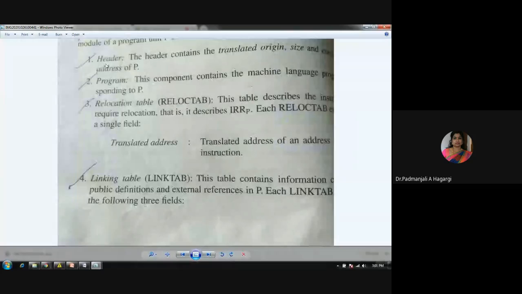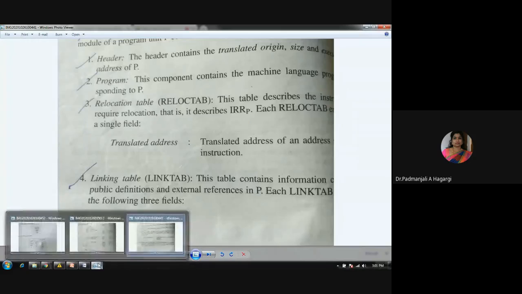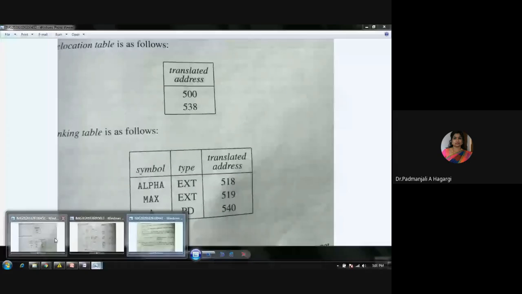So these are nothing but the object module components: header, program, relocatable, and linking table. Relocatable will have the translated address, and linking table will again have three components: symbol, type and translated address, which I have shown in the other figure. These are the fields of the linking table.